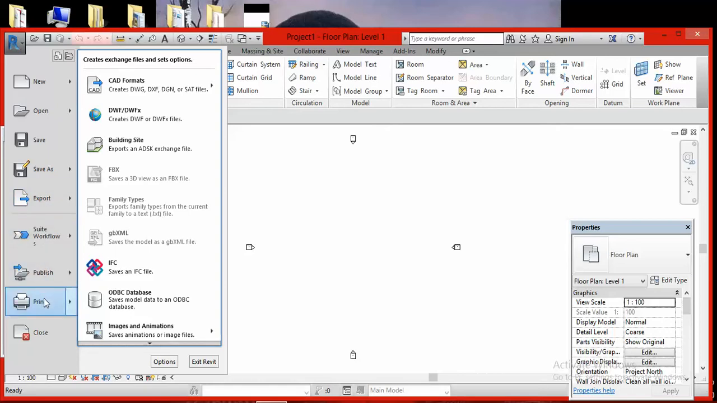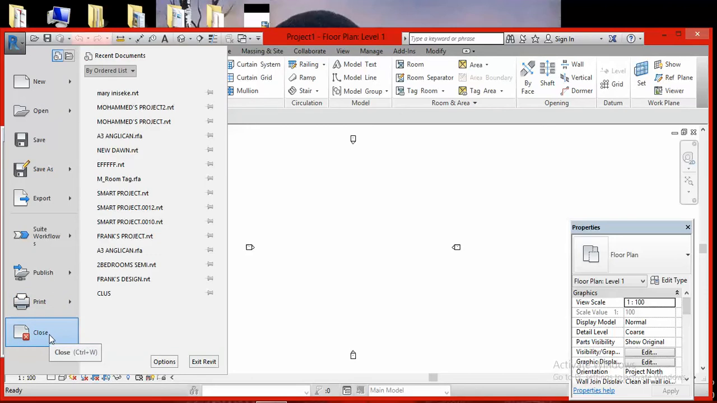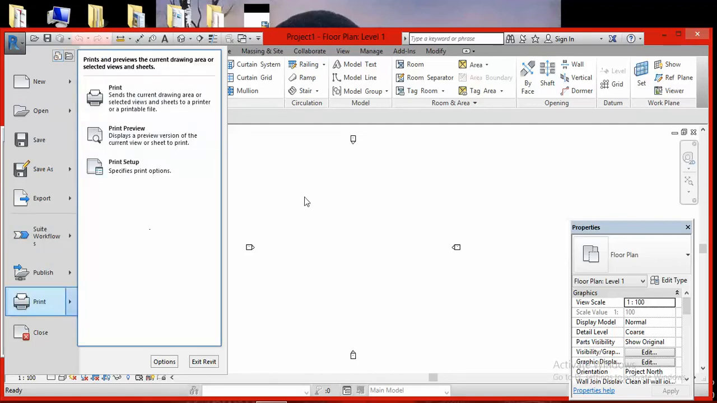We move to print. Print will help you to print your job when you are done modeling and designing. Every work you do is expected to be printed on paper form. The print will help you to do that. And close will help you to close the program. But I don't usually close from here. If I want to close my program, I go to the top right corner here, because I believe that this place is faster than coming to the application menu to close.